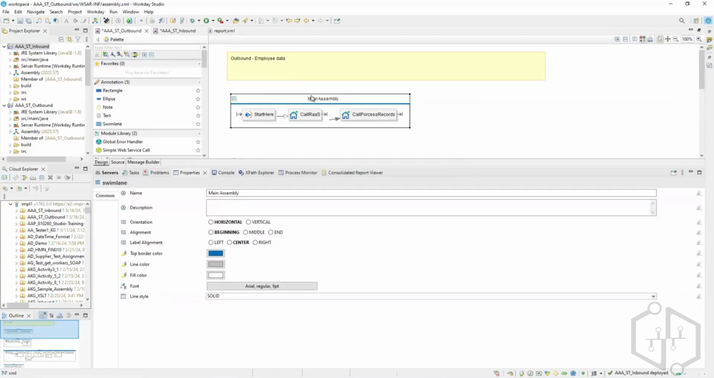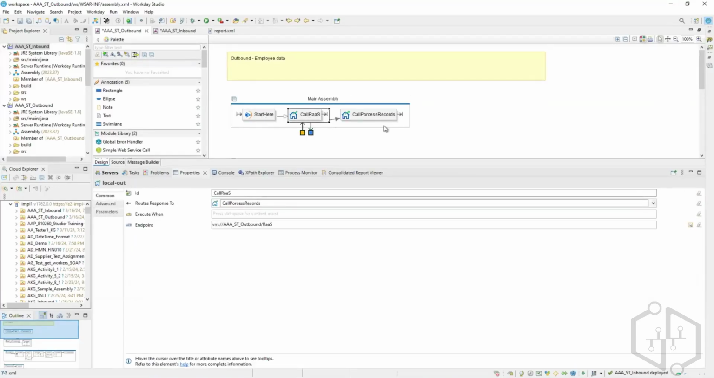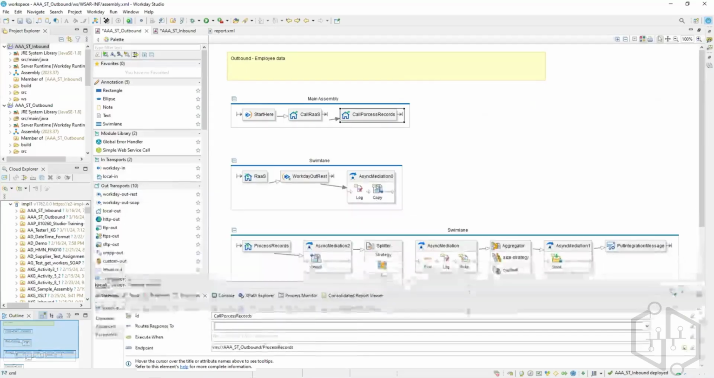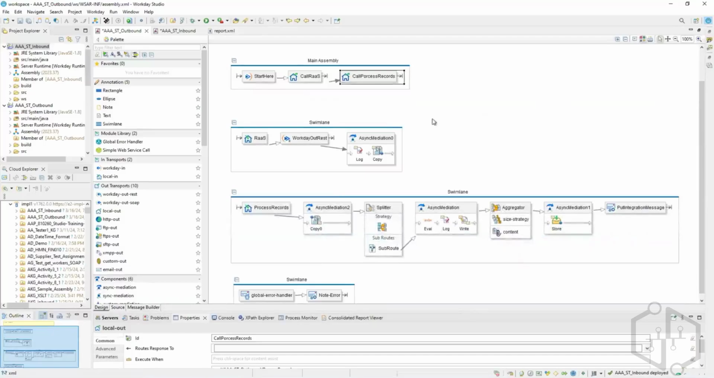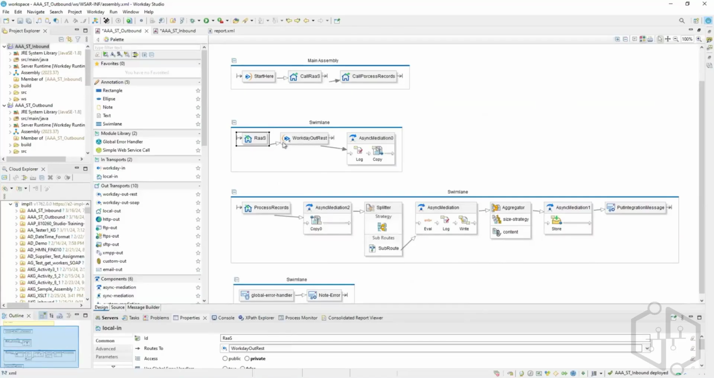Now looking at this main assembly, I know that we have a start in here. Then I'm calling a RAS and getting the record, getting the data. Then there is a record that I'm processing here, correct? So you can understand what your program is doing just by looking at only one swim lane. Then you can say, now I want to see how my RAS is calling, and you can just right click and go into it. Over here, I'll just look at it. Right now you see only three, four swim lanes, correct?